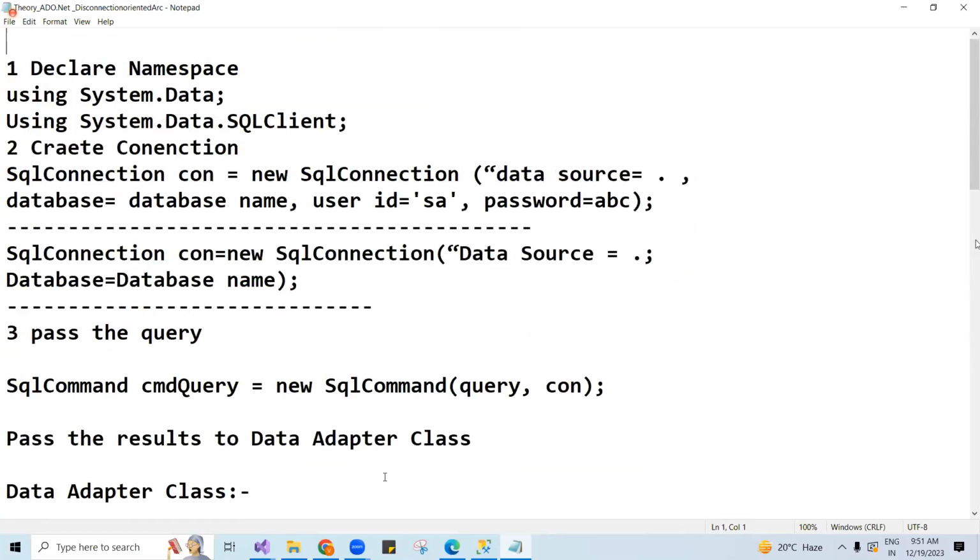So our step 1, step 2. So this point for everyone is clear. Step 3. So that is your point number 1 there. Point number 2, pass the SQL command output to whom? SQL data adapter. Very good. So SQL data adapter. Perfect.